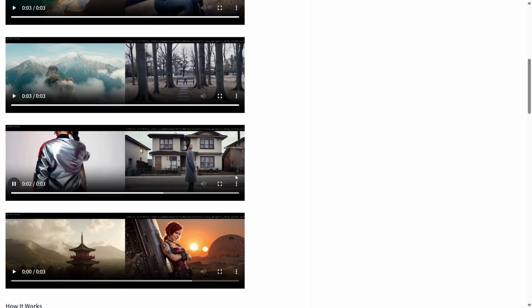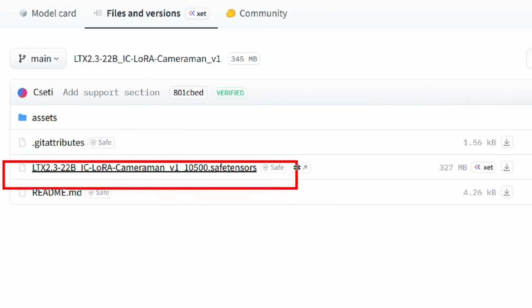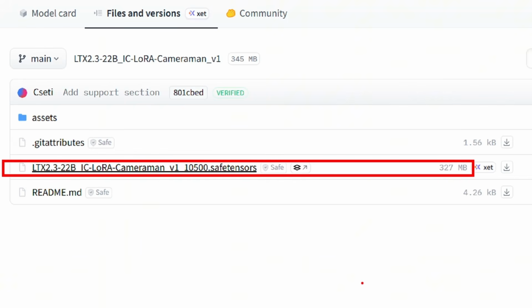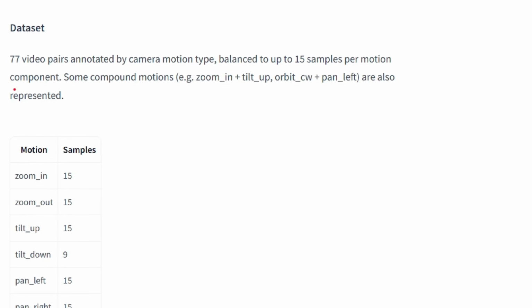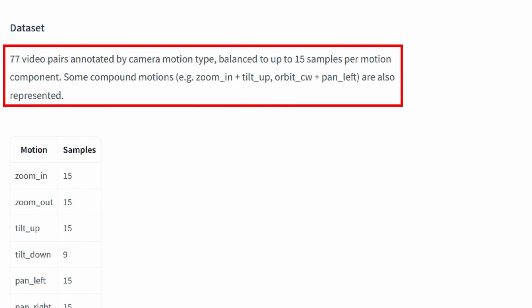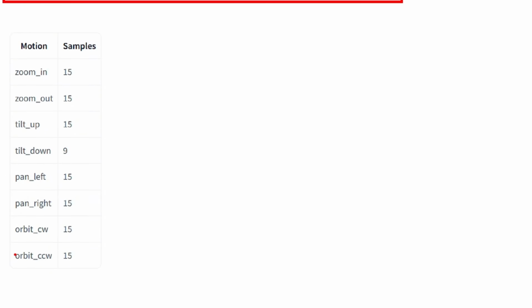You can clearly see that this LoRa is an IC LoRa and its size is only a bit over 300 megabytes. We can briefly look at some relevant information about the training process of this LoRa. First of all, it only took 77 videos to train this LoRa. So the generalization ability of this model might not be incredibly strong.